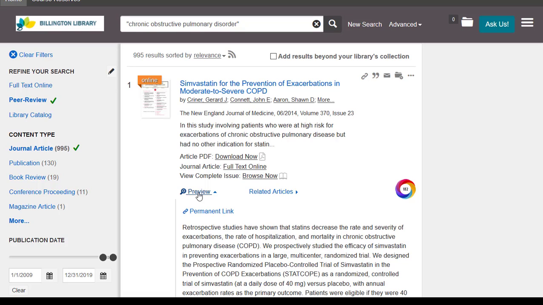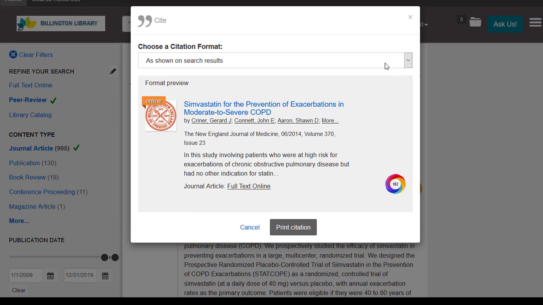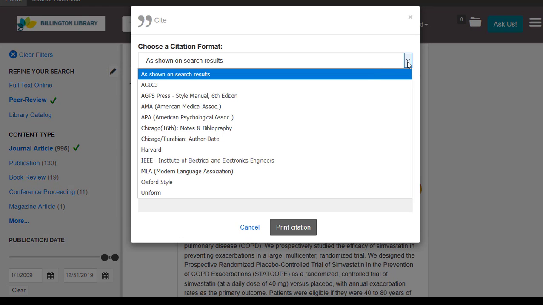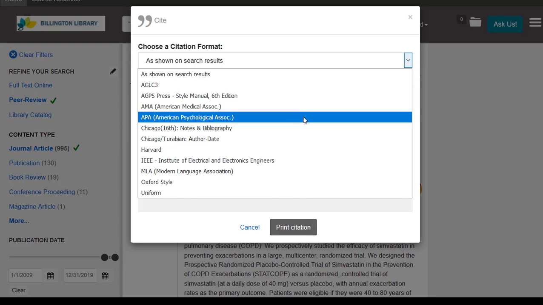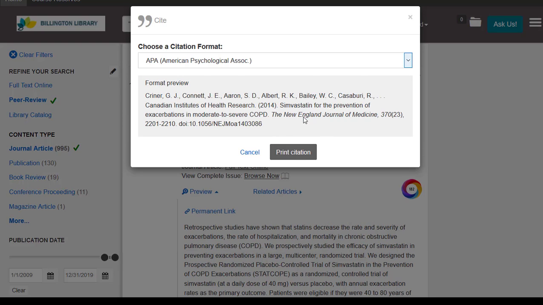To get to citation help in Summon, click on the quotes next to the article title. Choose your format, and someone will create the citation for you. Be sure to double check this against your professor's requirements to make sure that you have everything you need.